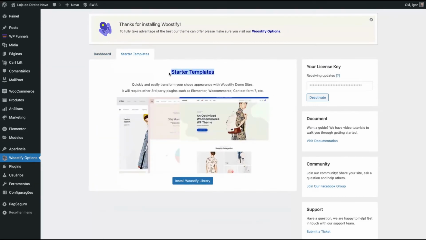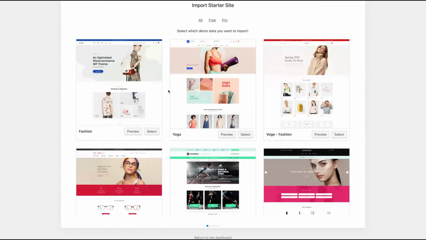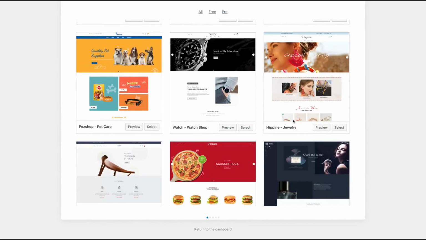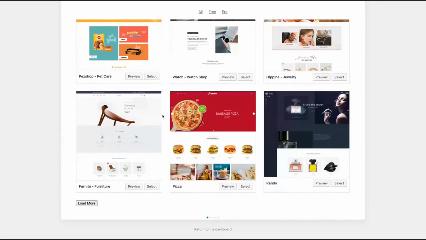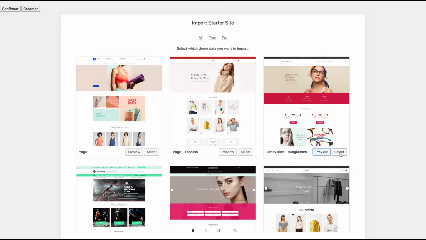Okay, here you're going to see the templates. Clicking here, you're going to install the template library. Here is where you can import your starter site. So you can select from the free and the pro themes. They have many themes here, as you can see, for different use cases. You can just click on load more and the tool will load the other themes for you. That one, I'm going to use on my website. So you click on select and next.